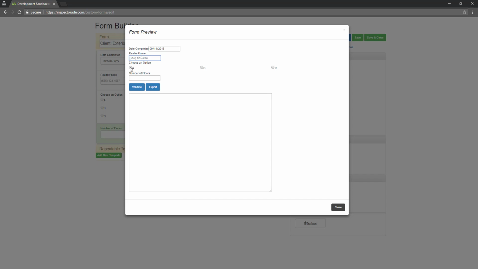We can choose an option. We have 1, 2, 3 columns for our 3 radio buttons here, so we can choose the different radio buttons for values. And on the numeric for number of floors, we can go ahead and put in a number. It does not let us put in any kind of text, and we can increase and decrease that number with the controls over here on the right.